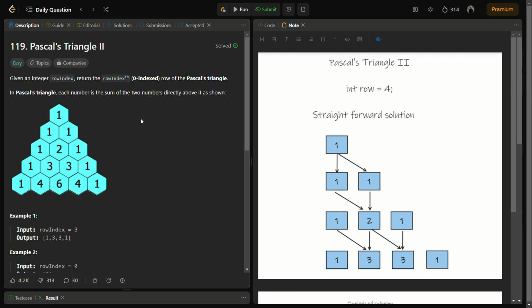Now what is a Pascal's triangle? In the Pascal's triangle the top row contains a single integer 1, and each row below it starts with 1 and ends with 1, and the inner numbers in between are the sum of the two numbers directly above in the previous row. So let us see an example for row index equal to 3. We have 0, 1, 2, 3. So the third row will be 1, 3, 3, 1. So you can see here.